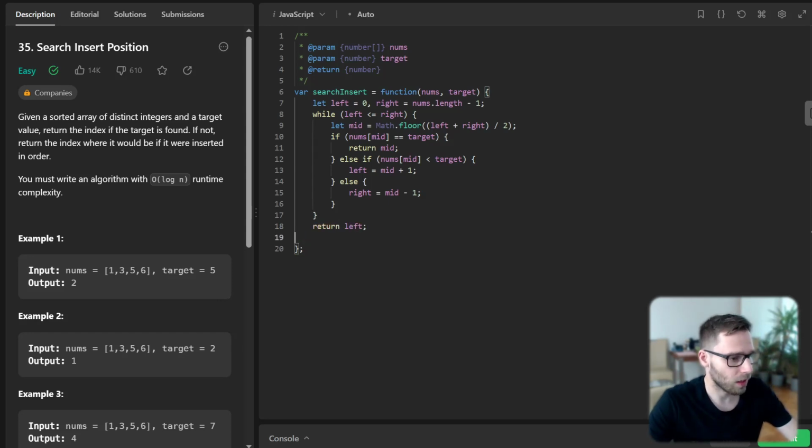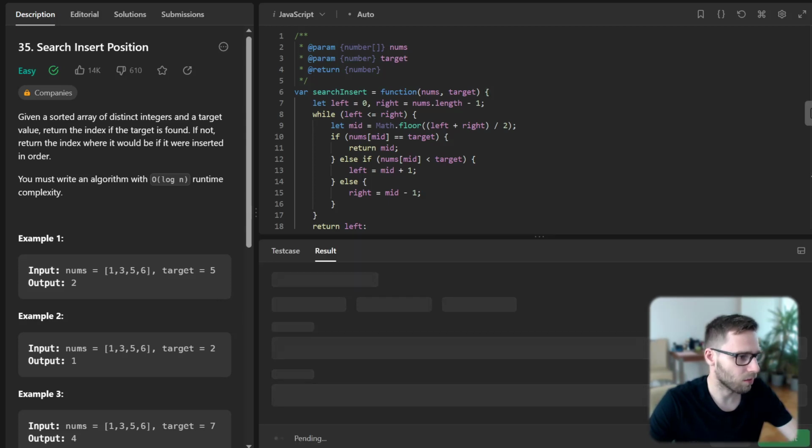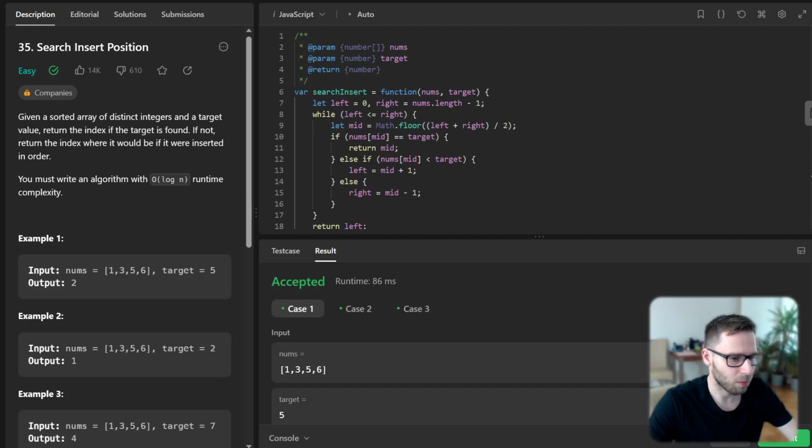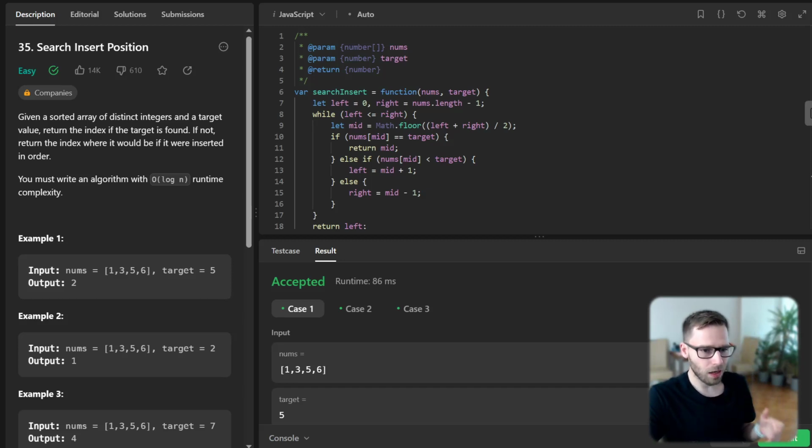And finally, we return the left position. Okay, let's run it to see if it's working for a given test case. So yeah, everything worked perfectly. Notice how we are changing our left and right pointers based on the comparison with the target. This is the crux of the binary search algorithm. We're moving to mid plus one or mid minus one, depending on whether it's the left or right pointer.